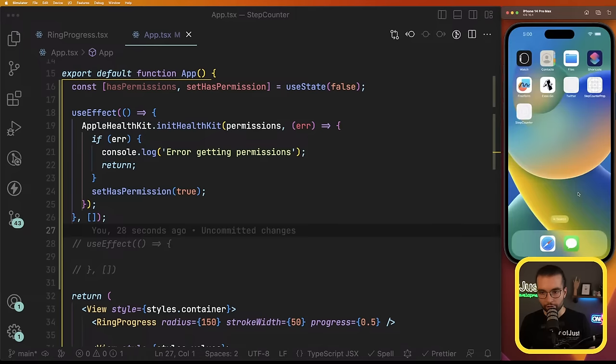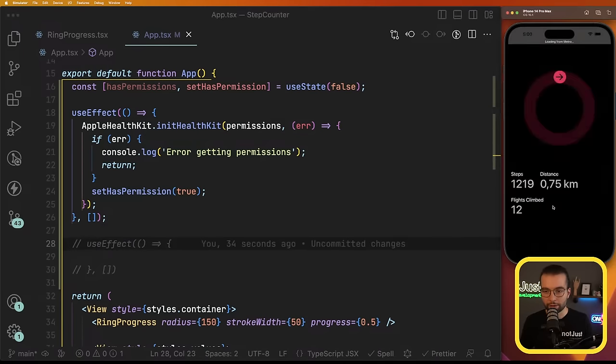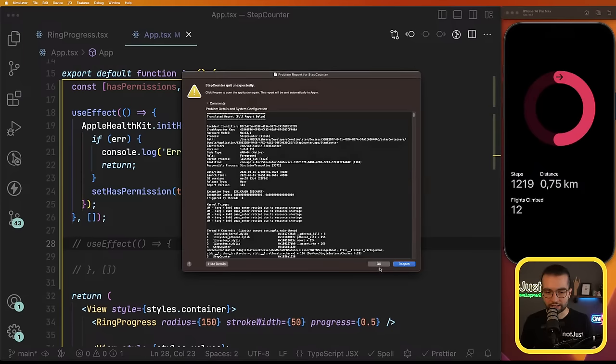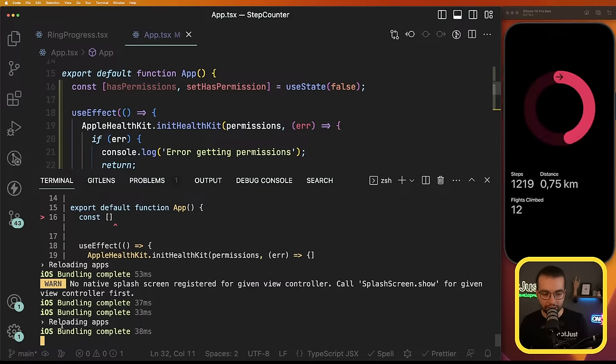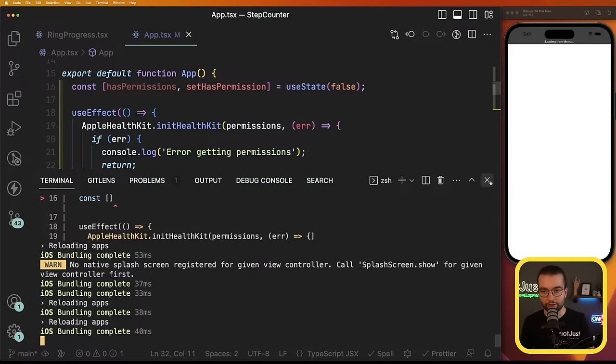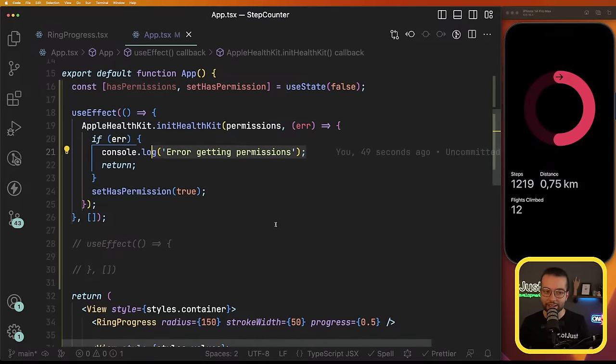Now, the second time, if I press double R to restart it, it crashes. So to reload, I will have to press R in our terminal. And that will reload the application. So the second time, we already see that it has permission and it doesn't ask us again.